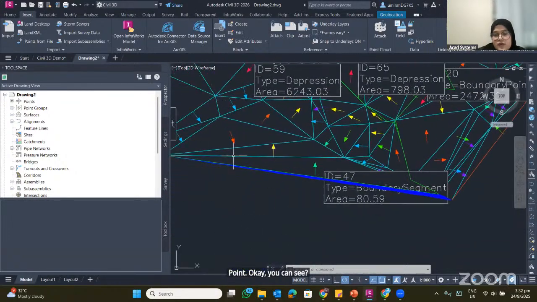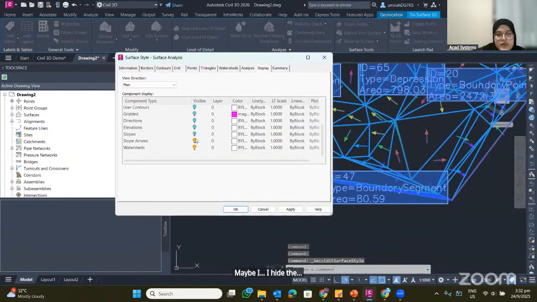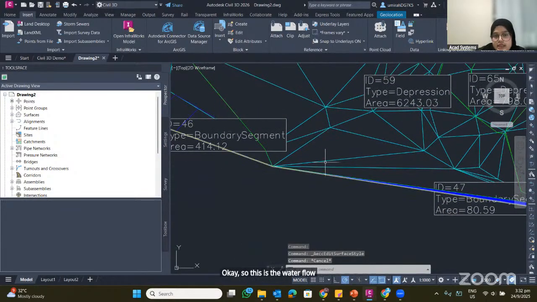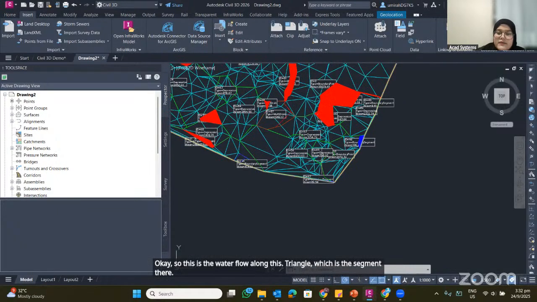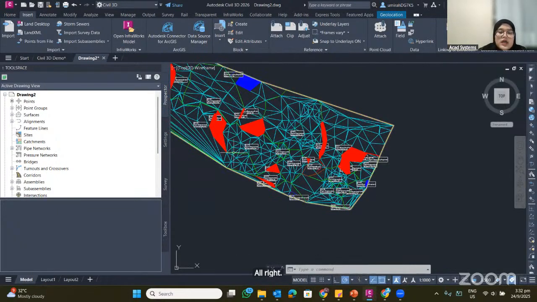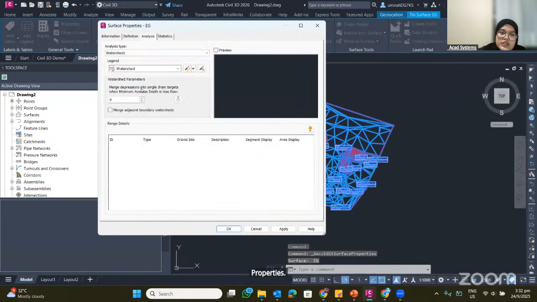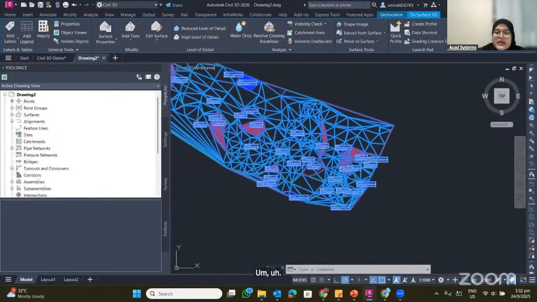Okay, you can see the water flow. Maybe I hide the flow arrow. Okay, so this is the water flow along this triangle, which is the segment there. All right, so that's how you view the watershed. So if you want to run the analysis for a watershed, the same thing, go to the properties, analysis, change this to watershed and run it if you want to run the watershed analysis.